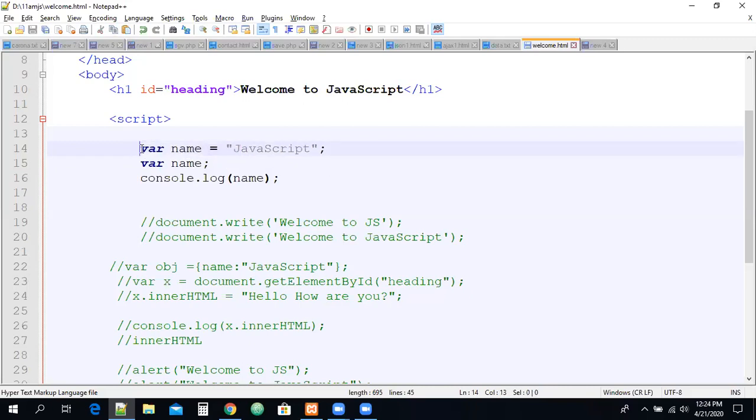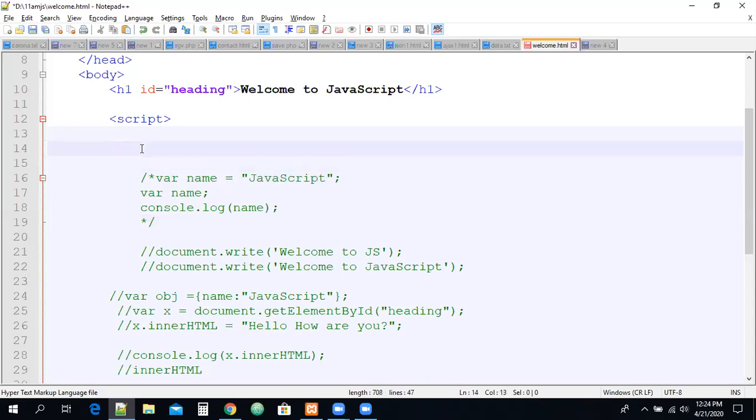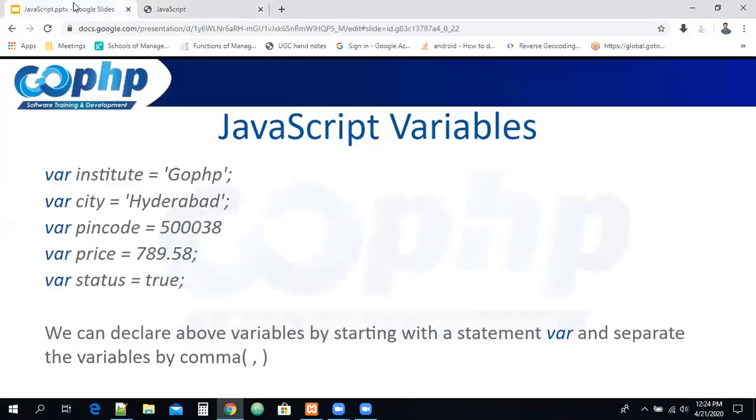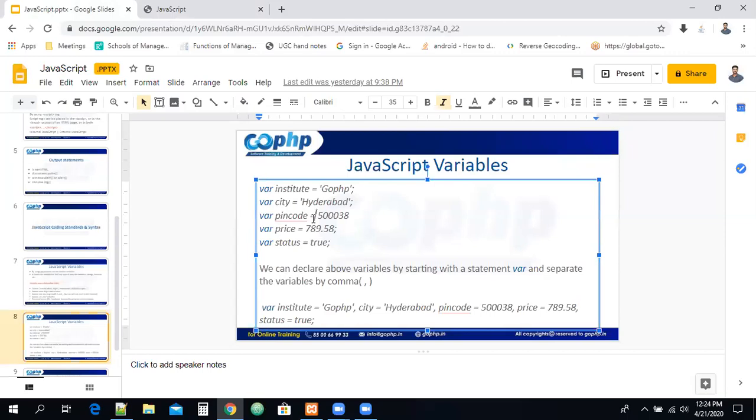Right, now let me go with another example here. When we declare two variables with the same name, what is going to happen? The existing variable value is going to be overridden with the new value, guys. That is exactly what is going to happen. And one more thing, when we are declaring multiple variables, for example, here we have multiple variables. Can you see? These are all the multiple variables I have here. Let me copy this variables list.